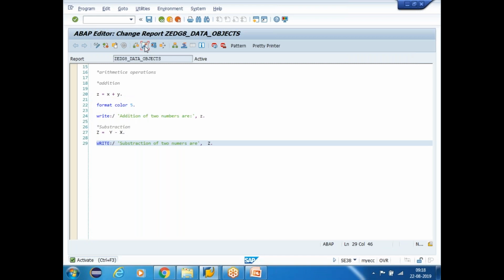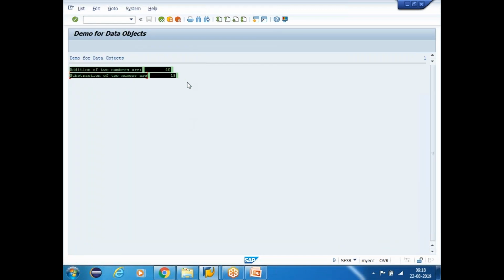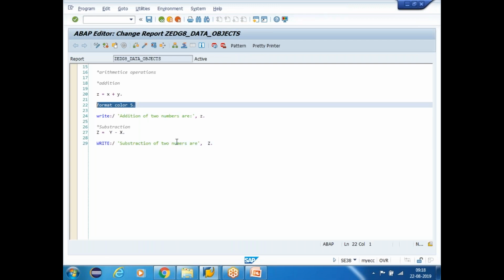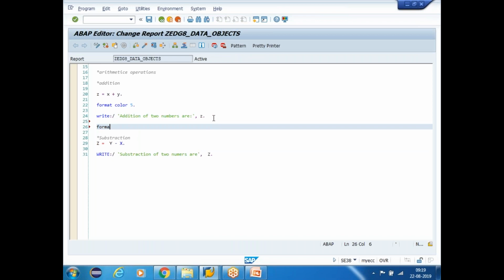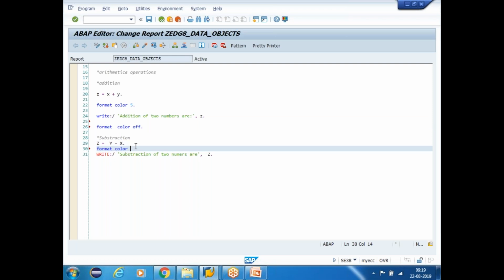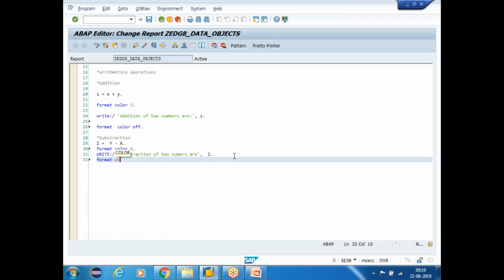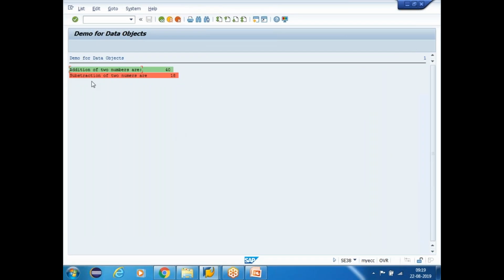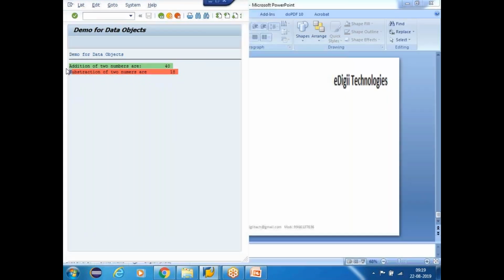See, guys, subtraction of two numbers are, guys. Here every line is printing in a green color, but I would like to print the next line in another color. So if you want to print the next line in another color, what you need to do is, first format color off. So this is my color, and format color off here, print that. It will print this with color 5. 5 means green color. Again, if you want to print another color, format color, maybe 6 is the color code, and I am going to do format color off again, guys. I am going to print one line in one color, and another line in another color, guys, and activate and print. Now you can see the first is in green color and the second line is in red color, guys.